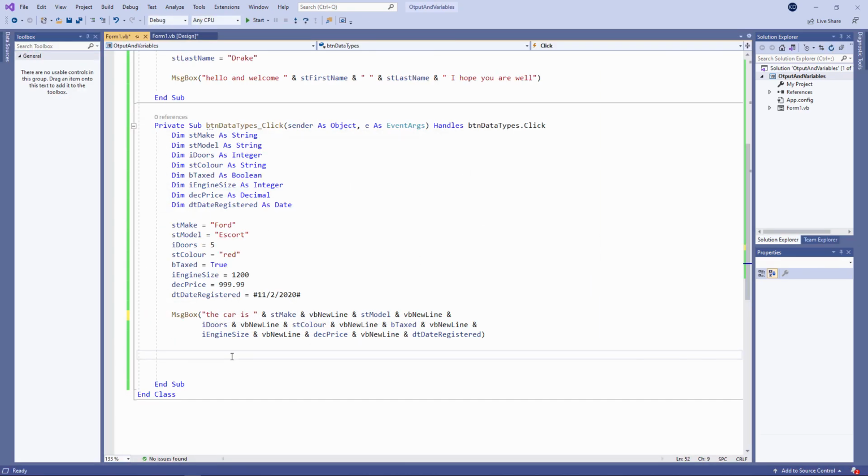In the next video, I'll show you how we can capture input from the user of an application so we can assign the contents of these variables at runtime rather than hard coding the data like we've done here.